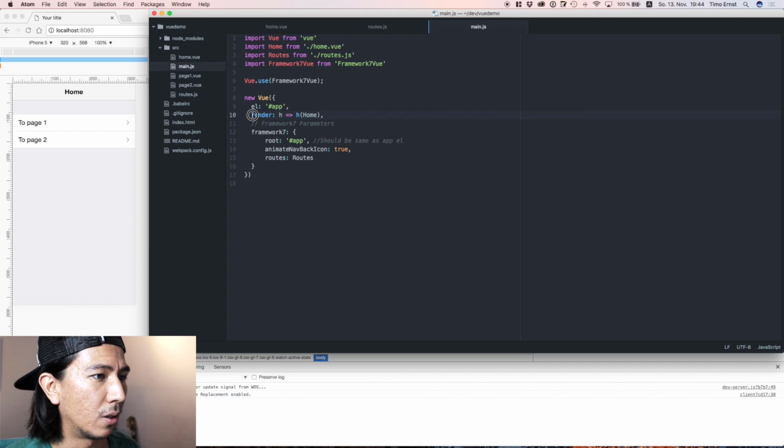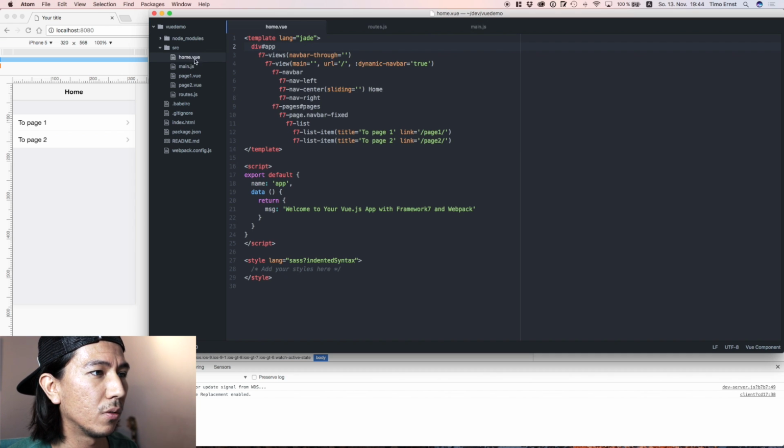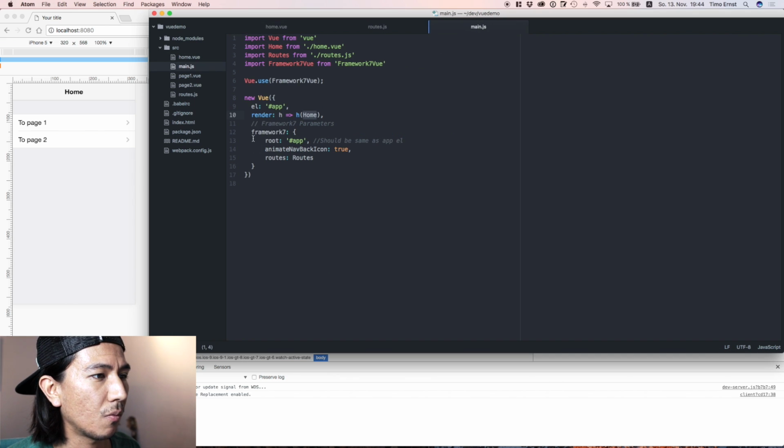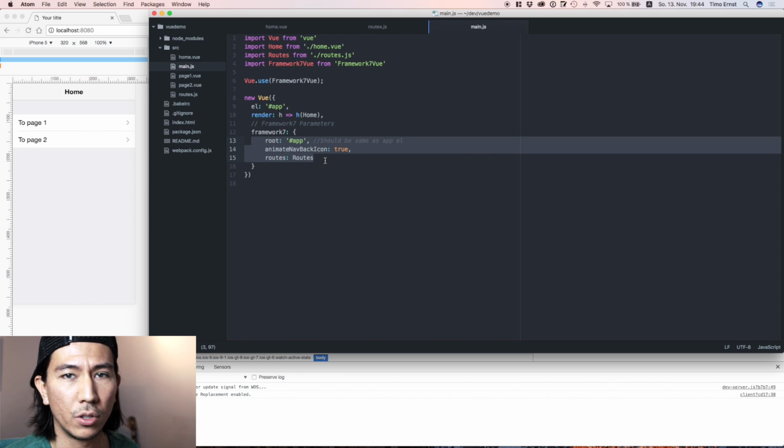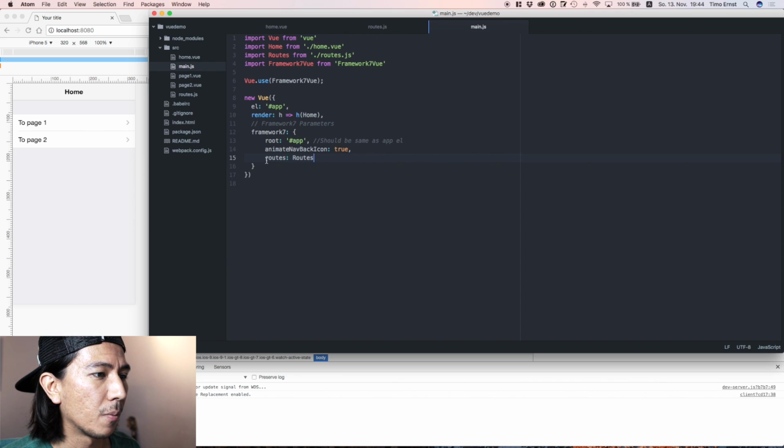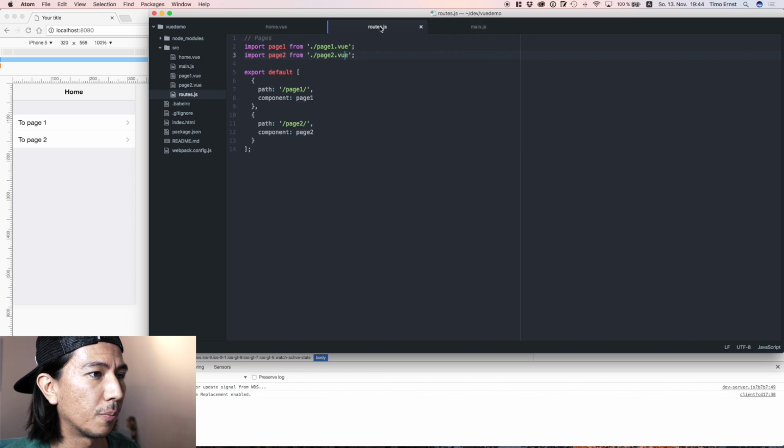And we kick off the app with our home template, which is defined in home.vue, which is this one, which I already showed you. And we're also setting some options for Framework7. Now, in most cases, just don't change this. You can leave it at these settings and it will work just fine. Here you can also see that we are mapping the routes options to our routes file, which is here.